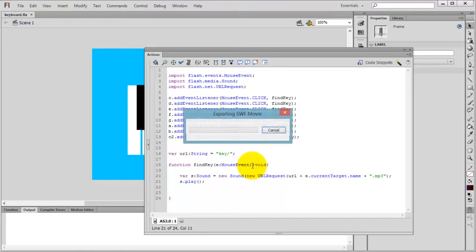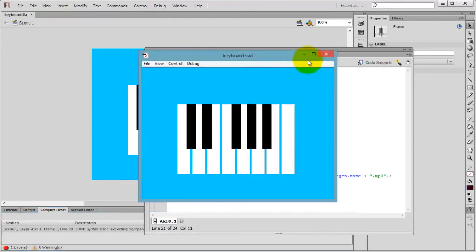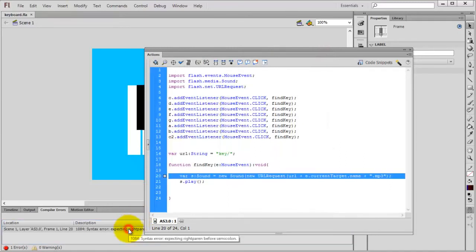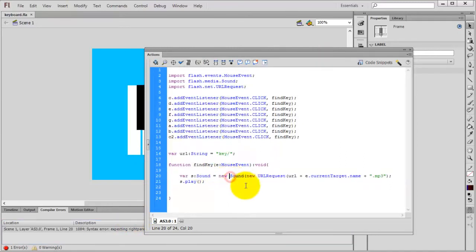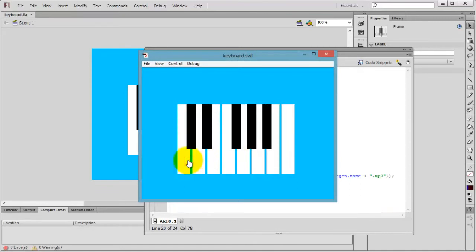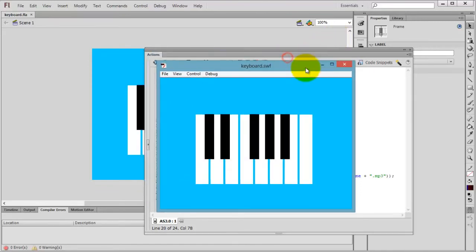Now compile the movie. Okay, it's giving some error. Wait a minute. Okay, I'm sorry, I missed the bracket. As you can see, when I press the key, it makes a sound.